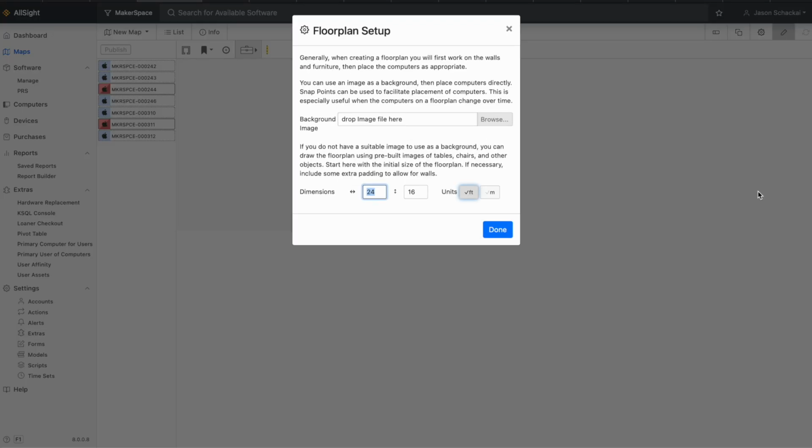So if I click plus, here's where I could drag a background image. So a JPEG or a PNG will work. I'm not sure all of the file formats that might work here, but certainly those 2 will work fine.